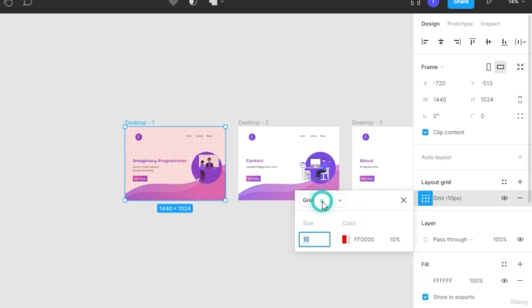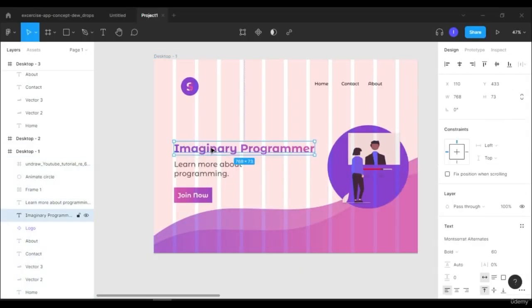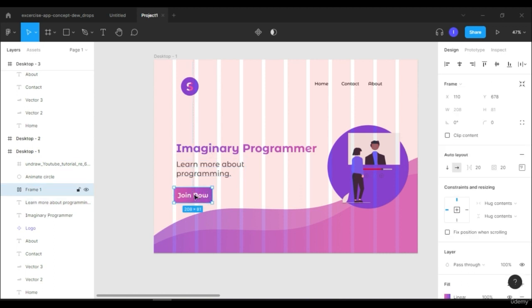Currently it is in grid, so let's choose column, and you can set how many columns you want. Currently by default it is 5, but mostly in industry they use 12, so we are going to set 12. So you can see we can adjust this text like this according to these columns, so it will look better.